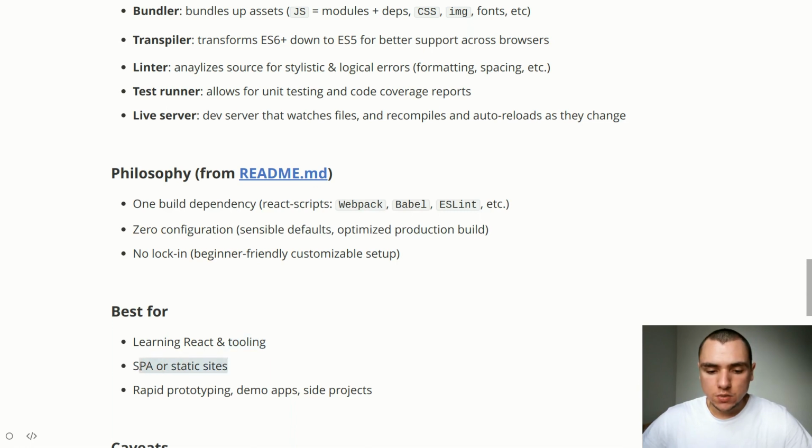Now, the other use case would be single page applications or static sites. And this is something we talked about before. Lastly, like I said, it's really good for rapid prototyping. It's also good for demo applications or just simply side projects of your own.